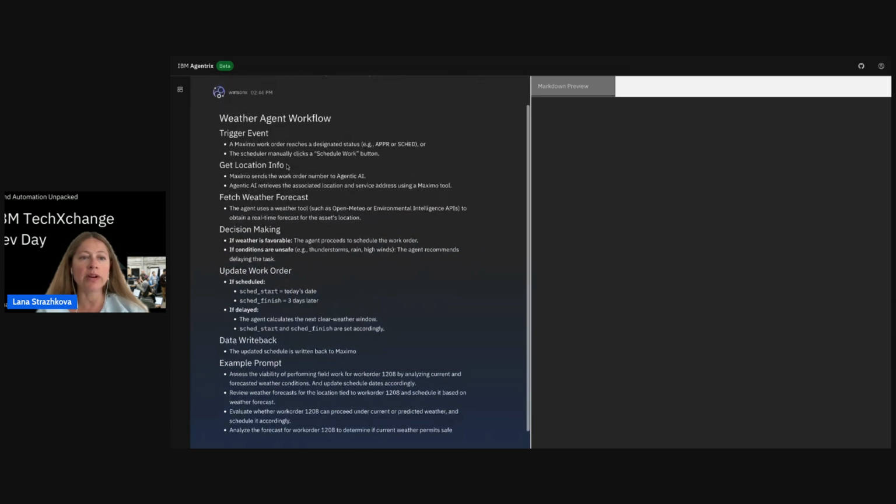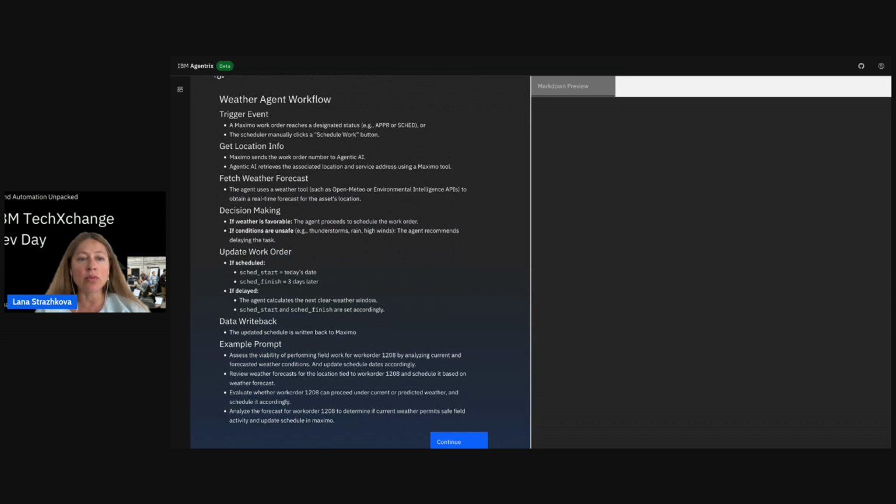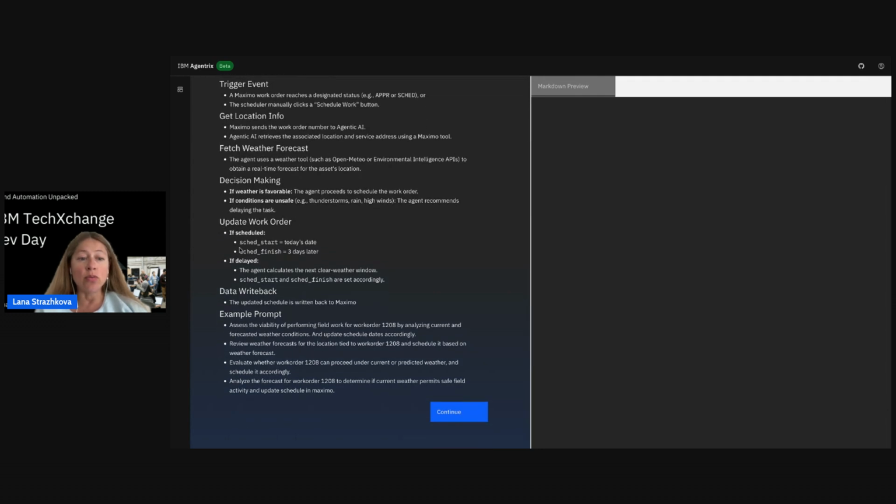In case of the Maximo Weather use case, a Maximo work order reaches a designated status, and the scheduler manually clicks a schedule work button. Then you get location info, where Maximo sends the work order number to Agentic AI, and Agentic AI retrieves the associated location and service addresses using a Maximo tool. Then we're fetching a weather forecast. We also have the logic for the decision making. So for example, if weather is favorable, the agent proceeds to schedule the work order. However, if the condition is unfavorable, then the agent recommends delaying the work.